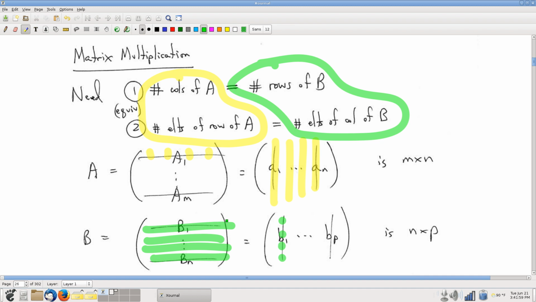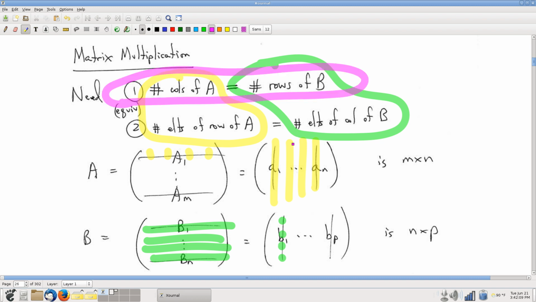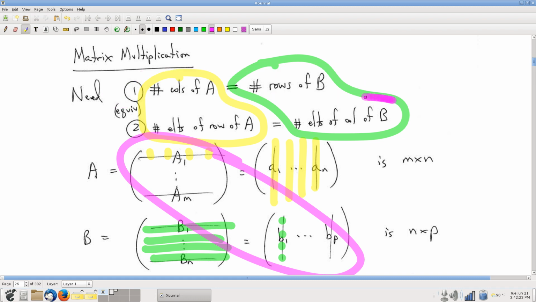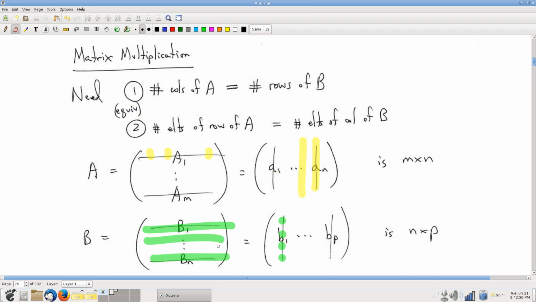Now, again, you can view this in either context. You can view it as the number of columns of A has to equal the number of rows of B. You can view it as these numbers have to be equal. Or you can view it as the number of elements in a row equals the number of elements in a column. They're equivalent statements, but they just look a little bit different. Okay, so this requirement has to be satisfied.